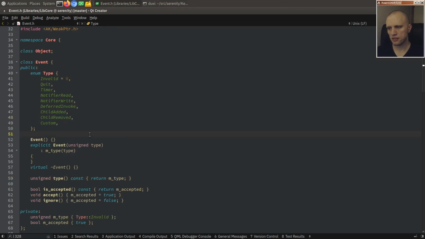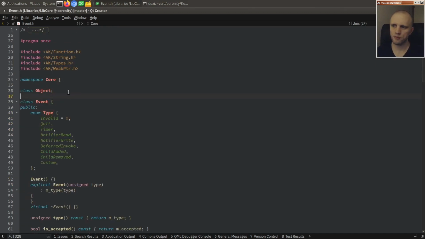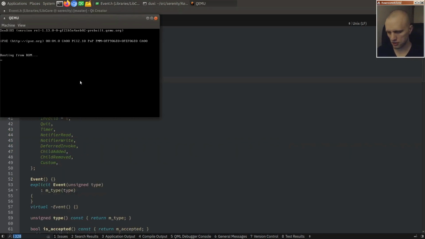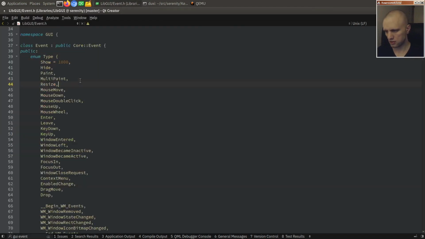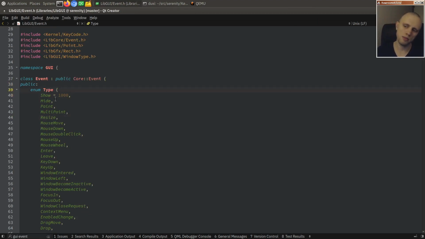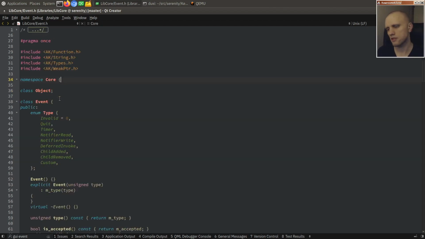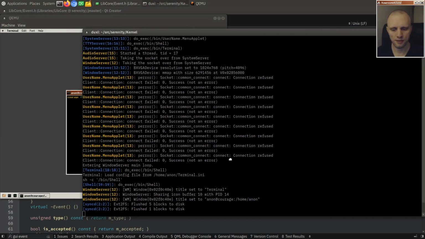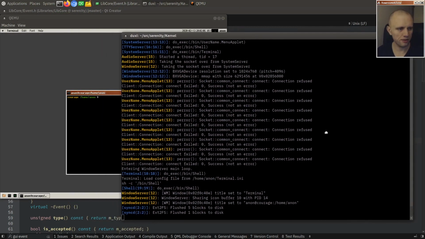And the reason that it's like that is because the base event class lives in libcore, and then we subclass core event in GUI event, and then we tack on our own types here. So that's why we start these event types at 1000. It's just to make sure that we don't clash with core event type. It's not perfect, but it is pretty okay.